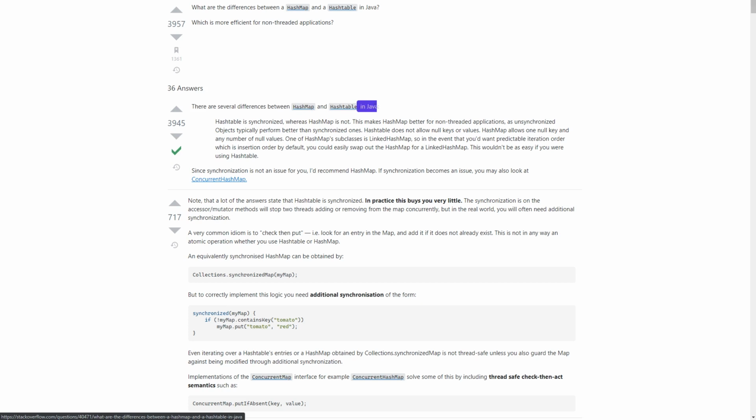In Java, Hashtable is synchronized, whereas HashMap is not. This makes HashMap better for non-threaded applications, as unsynchronized objects typically perform better than synchronized ones. Hashtable does not allow null keys or values. HashMap allows one null key and any number of null values.